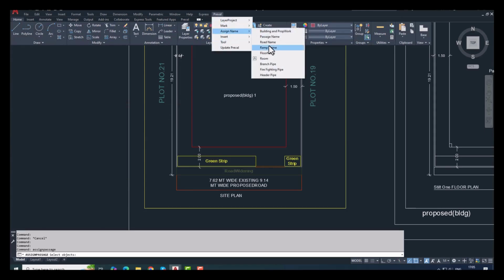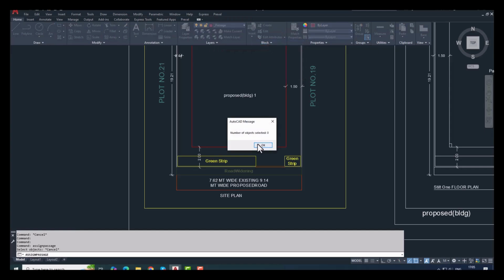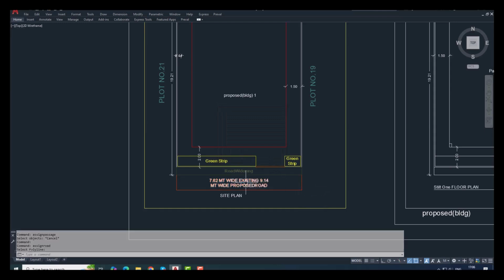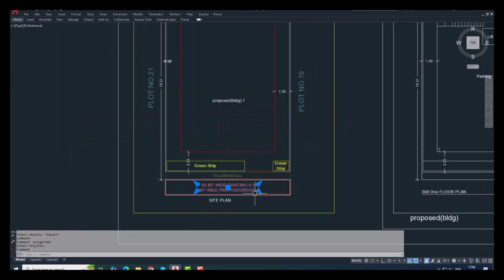Now, coming to road name, you select the existing road width, that is 7.62 in this case as shown in the video. And then the proposed is 9.14. You press OK and select the outline to mark the label into the closed polygon.